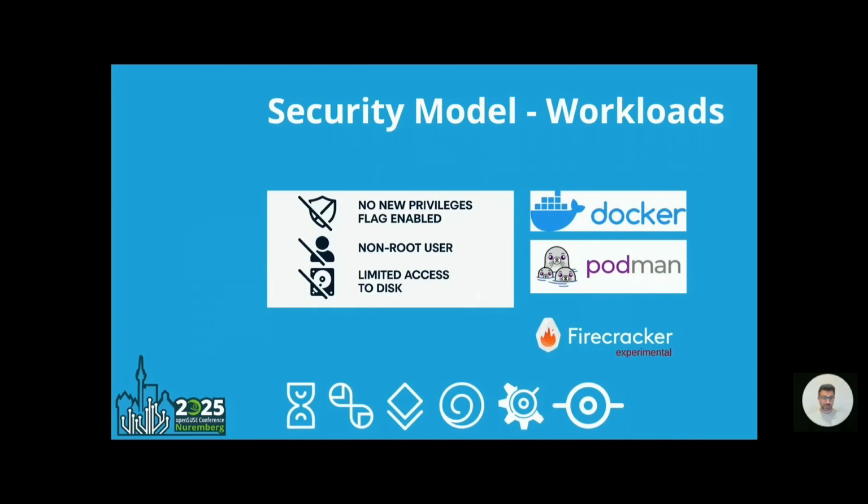When it comes down to the security model of the workloads, they are also running with the no new privileges flag enabled, no root user, and the access is limited, based on whatever you mount. Then there's both Docker and Podman as runners, and Firecracker as we mentioned before.